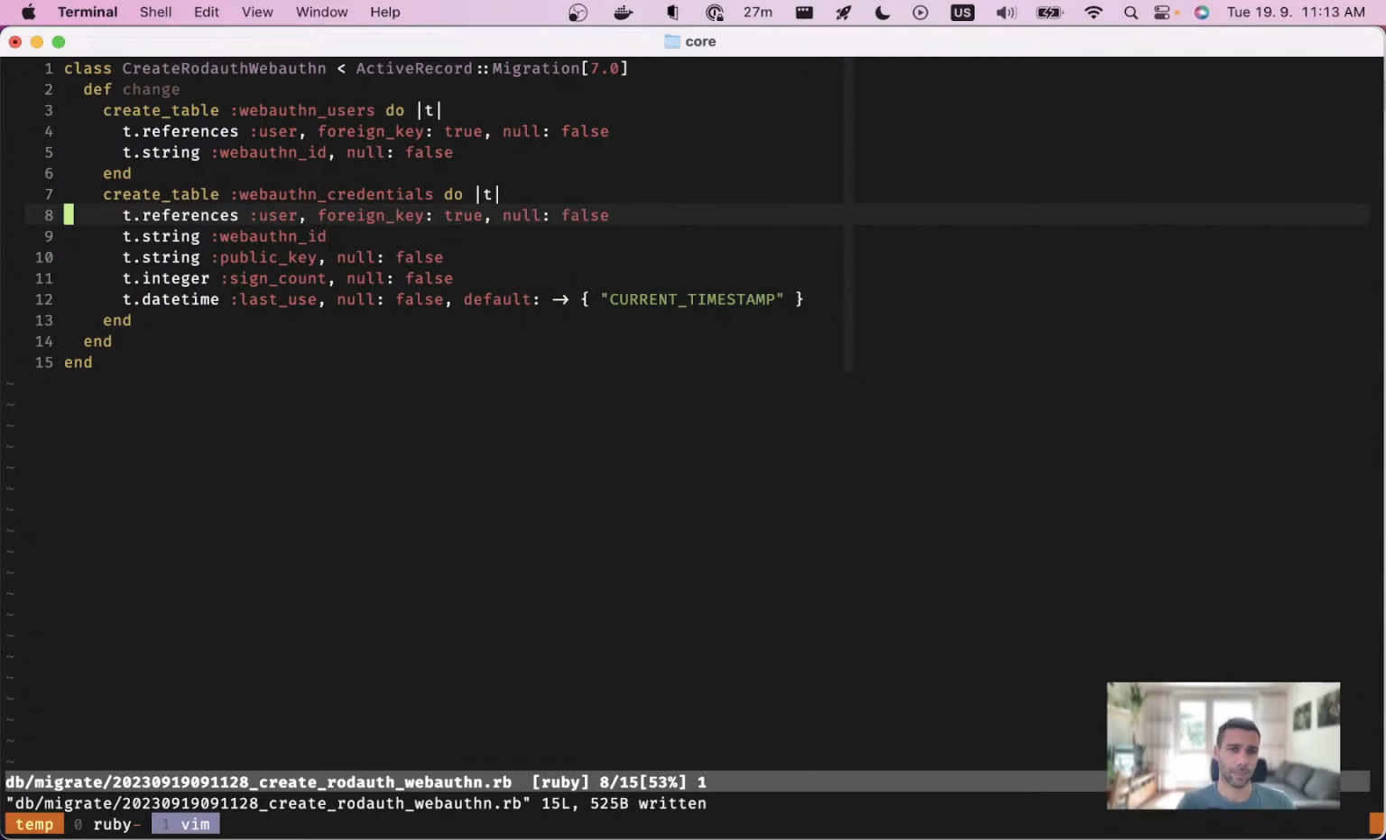Yeah. So these are the columns that Rodauth will use. This is some credential identifier. This is the public key, so that's in this public-private key pair. This is the public key that's stored on the server, and the private key is stored on the device. So the server never sees the private key. So if this table is breached, there is nothing to steal. The attacker only gets the public key, which is useless. So that's what makes them really secure.